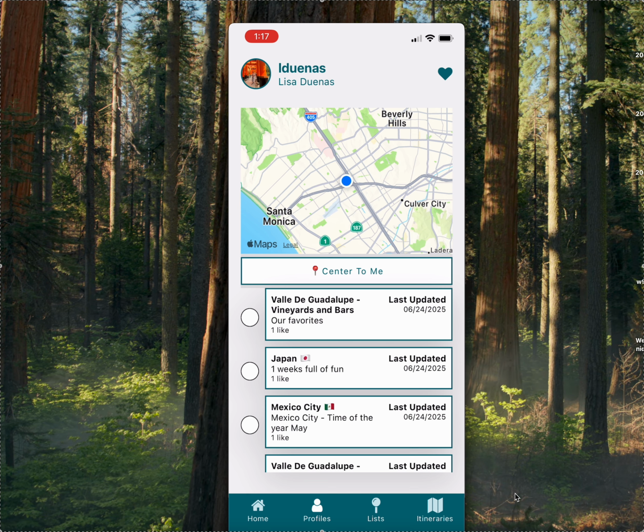For the example that we're using, let's go ahead and look at Valle de Guadalupe. It's one of the winemaking regions in Mexico next to Tijuana and Ensenada in Baja California. This is a really popular location for people here in LA and Southern California, and people always ask us for recommendations. So this was my answer to be able to provide them a good experience.